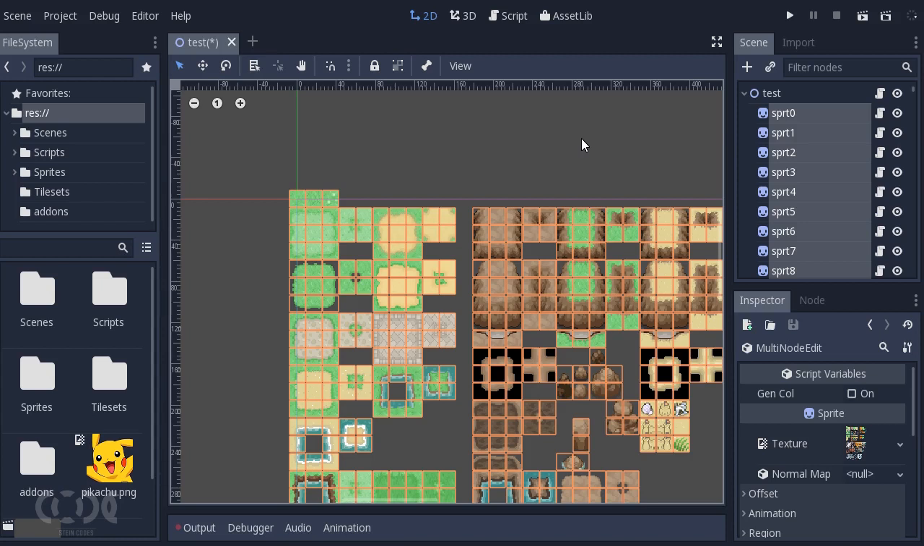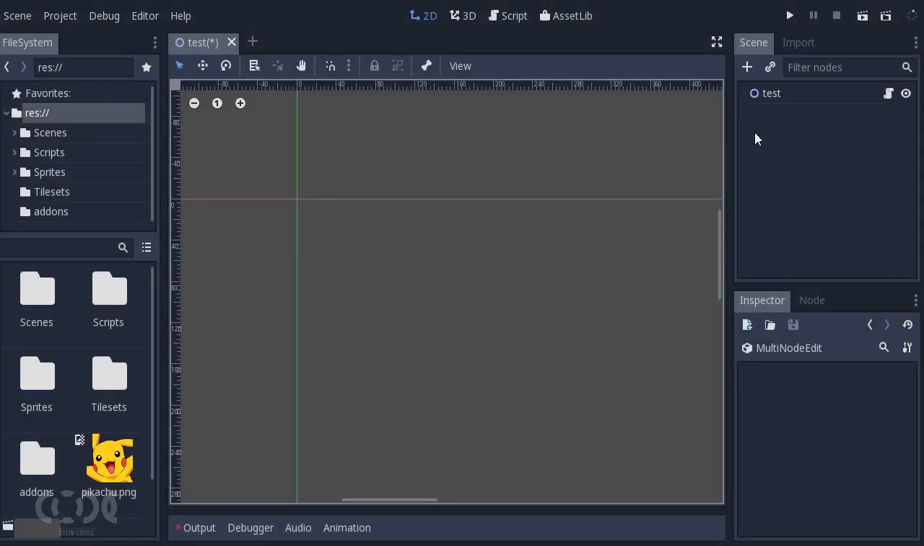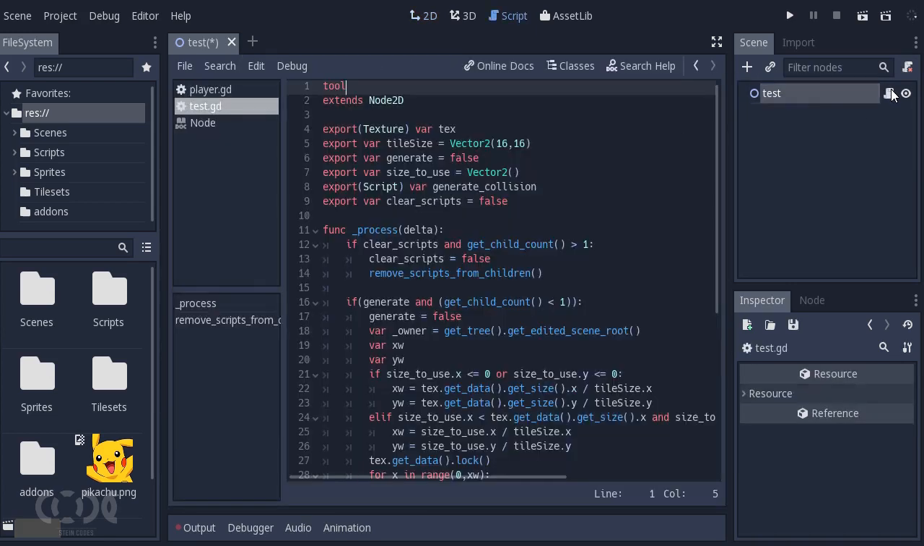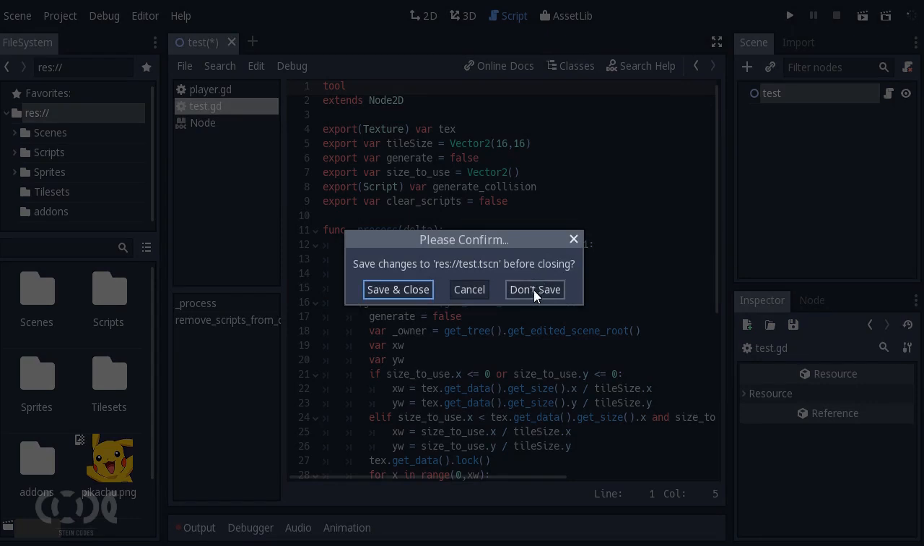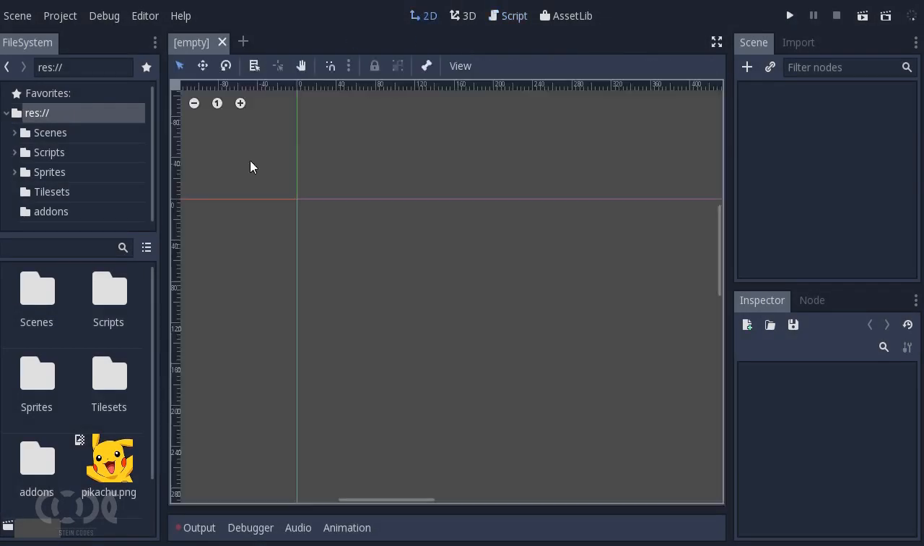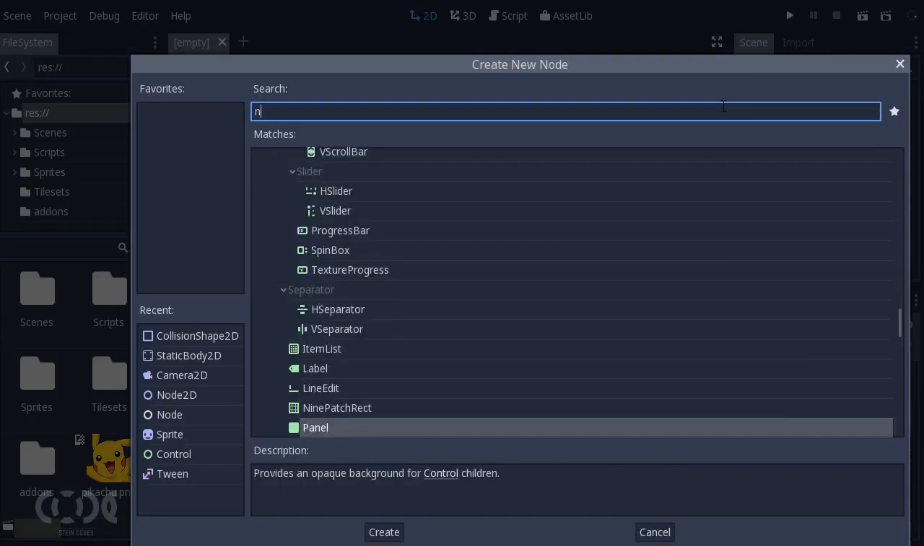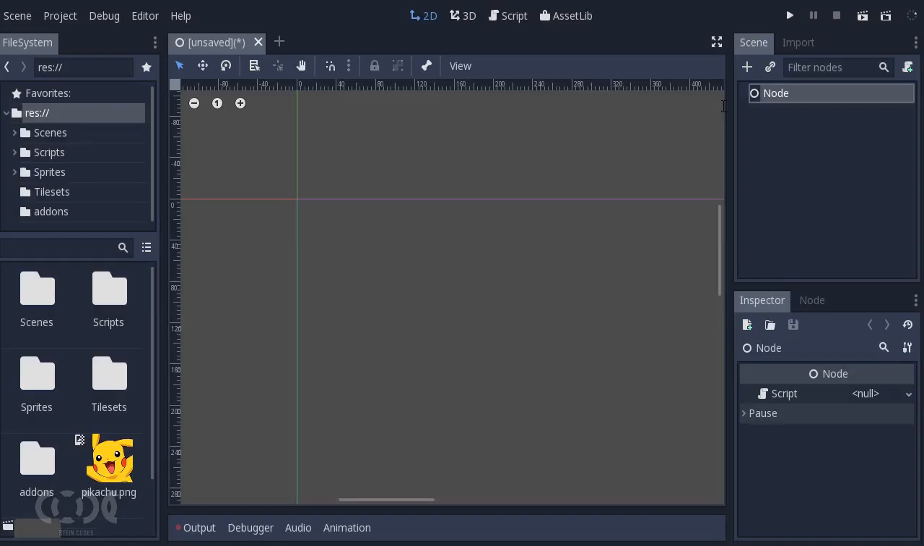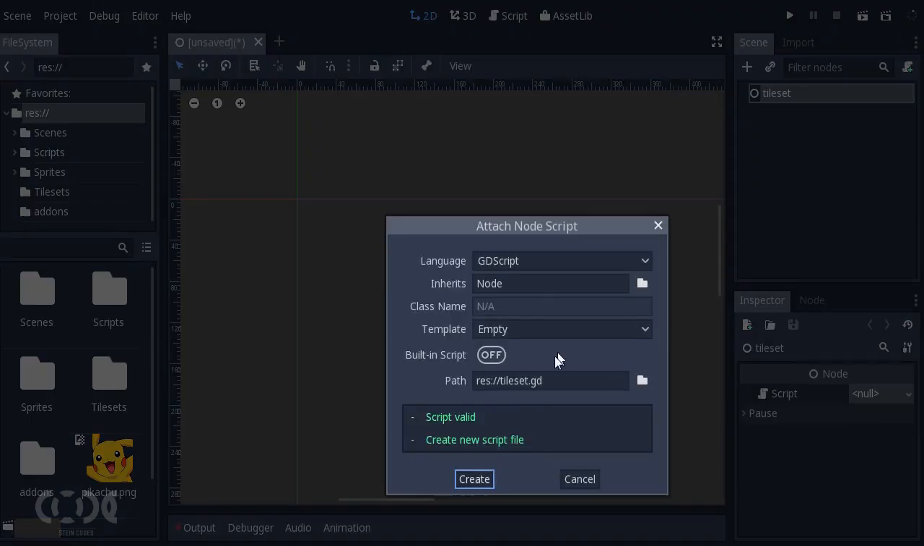So let me just delete all this and let's start digging into the script. So let's just recreate everything. It's not very hard to do. Let me just add a node. Let's call it Tileset. Let's quickly go ahead and add a script.